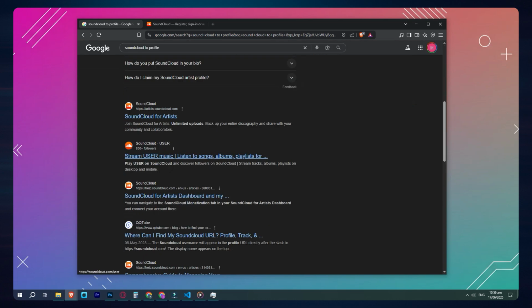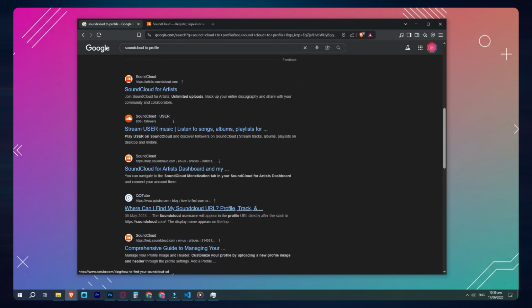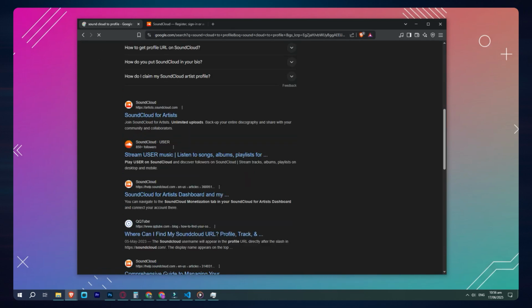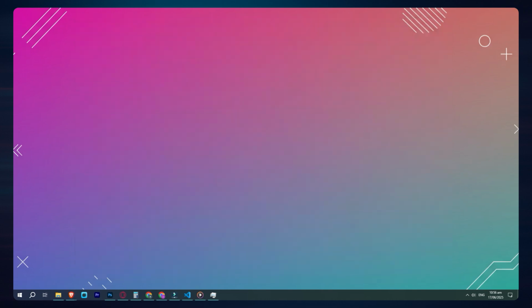Now manually set your custom status by clicking your profile picture at the bottom left. Type something like "listening to track name on SoundCloud," or even paste the SoundCloud link directly. Set a time limit if you want, and hit save.